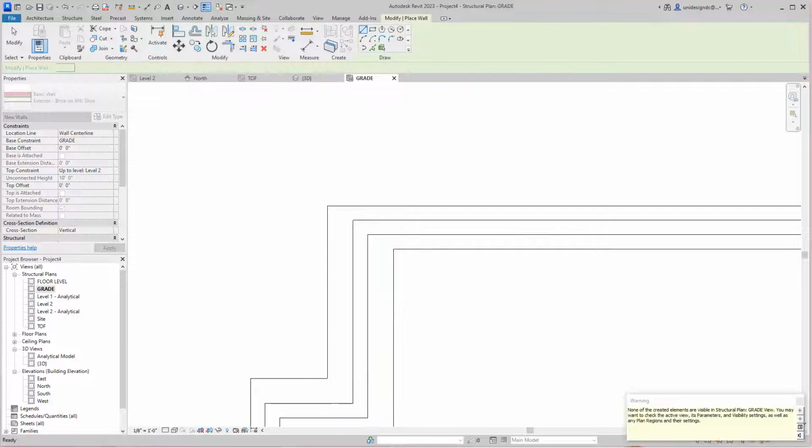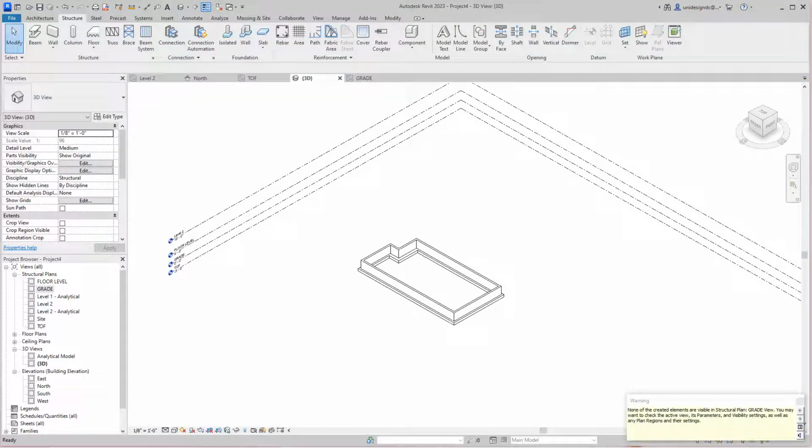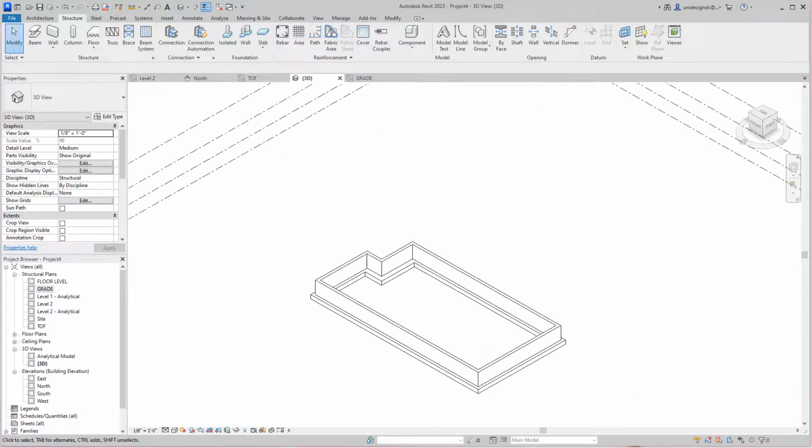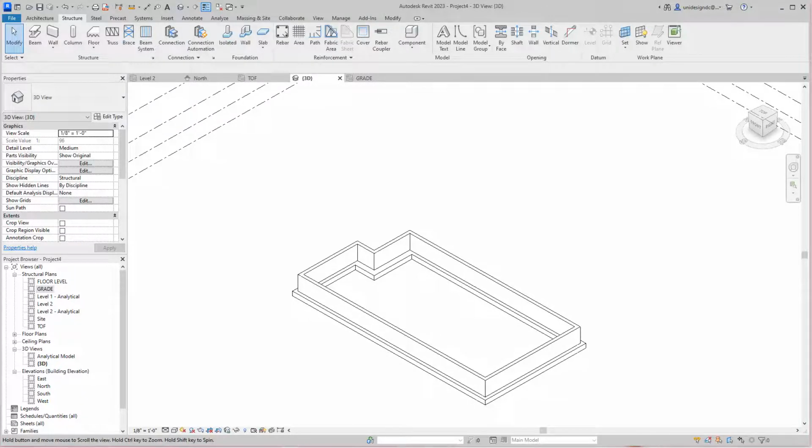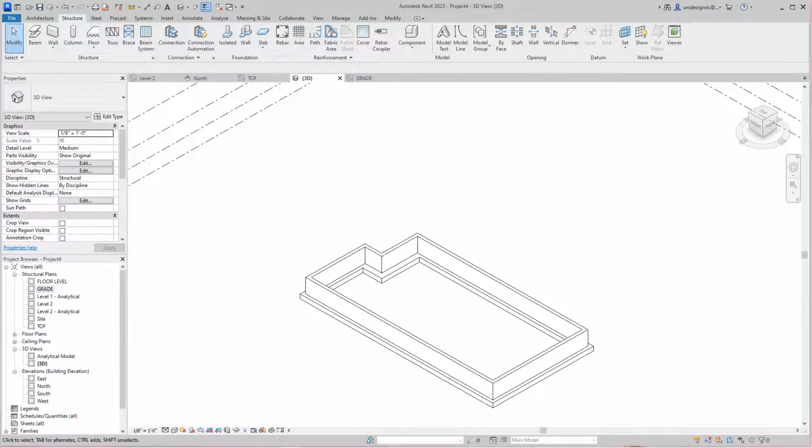And as you can see, you can't see it. That is because we're in the structural template and I want to do an architectural wall. But anyway, that's how you do a basic foundation.